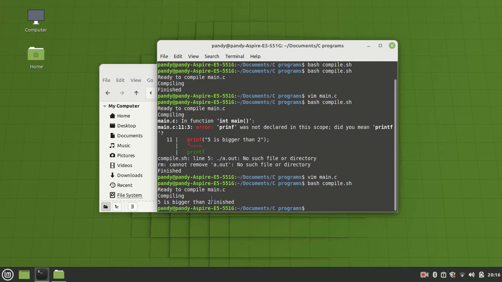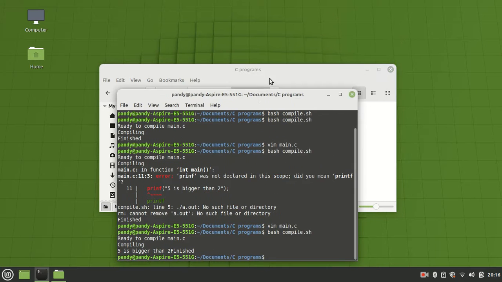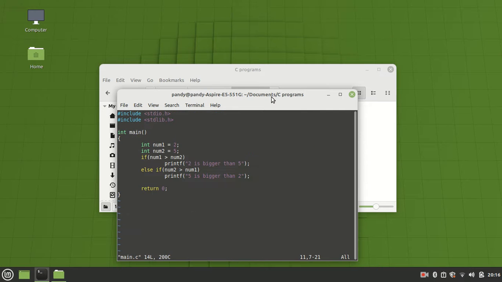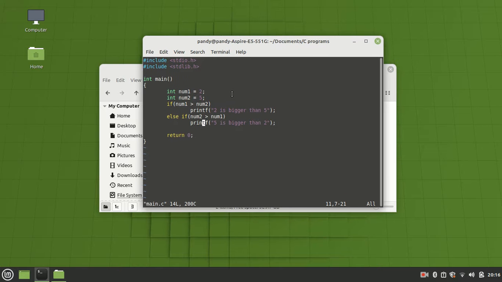I could change it, but I'm not going to because I'm going to go back anyway. Vim main.c. So you can see here, there's another thing to do. It's going to add a newline at the end of this printf. Backslash n, there, new line, boom. That is going to make it a whole lot better.